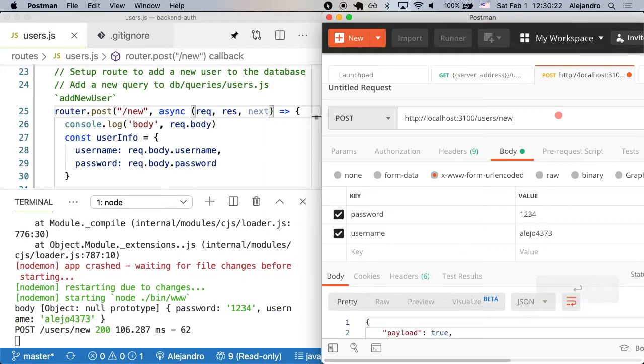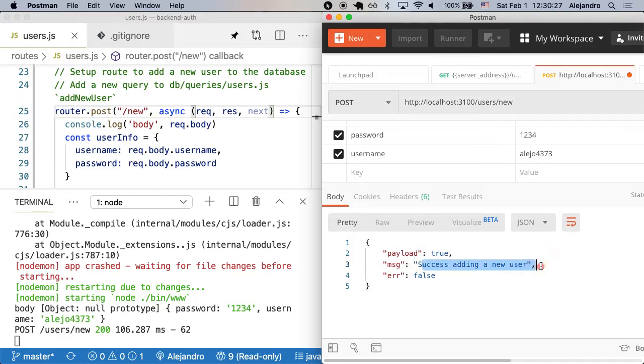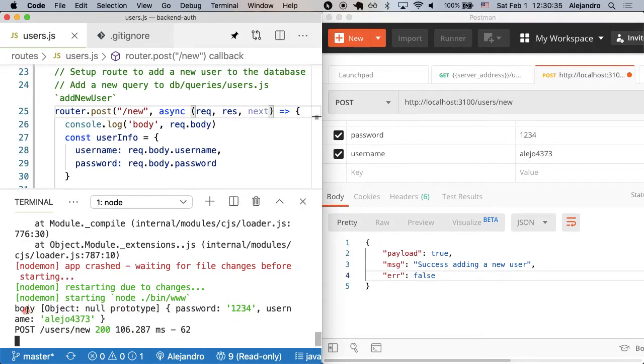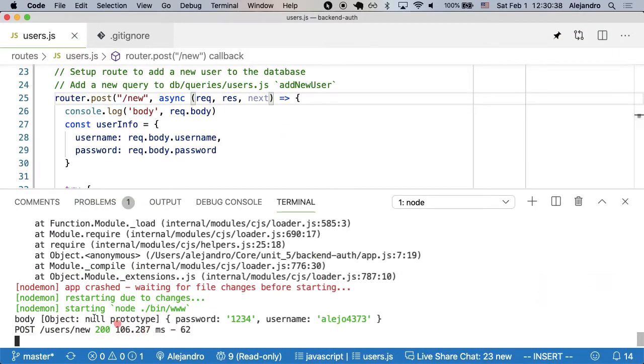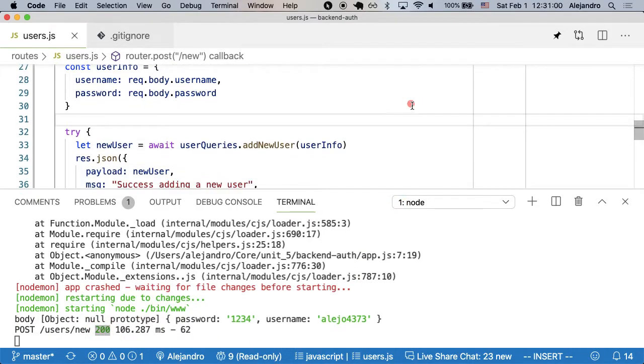And hit send. And we got this payload: payload true, message success adding a user, error false. Okay, this is a good message. Now here we have the body. The req.body that I'm console logging here contains literally the body that I sent with two keys, password and username. We got this Morgan console log here saying a POST request arrived to /user/new, and I replied with a 200. So this suggests that everything went well.